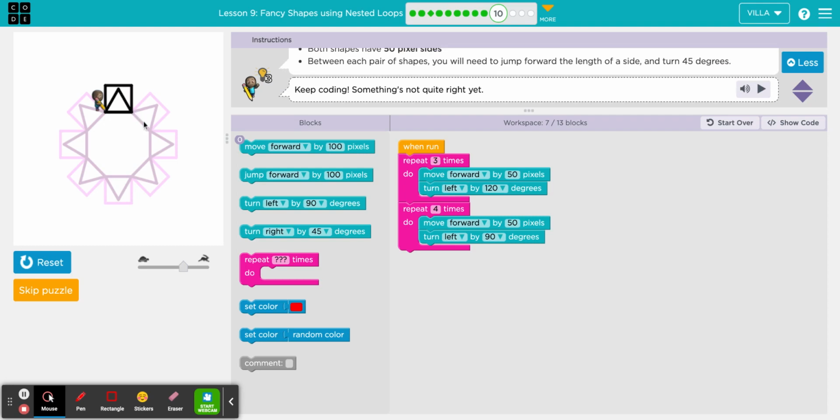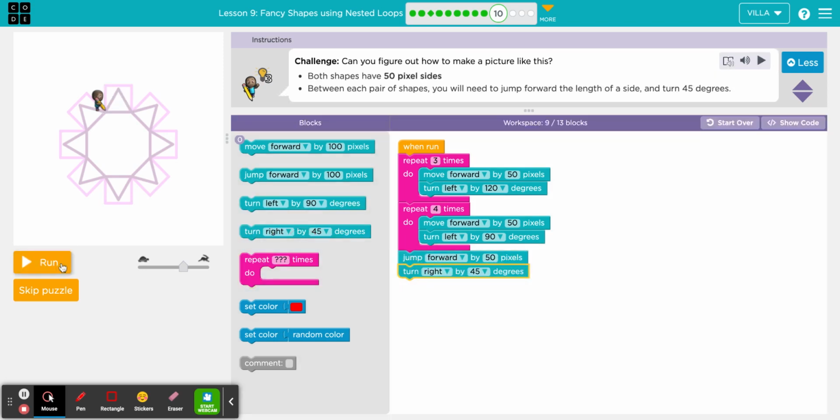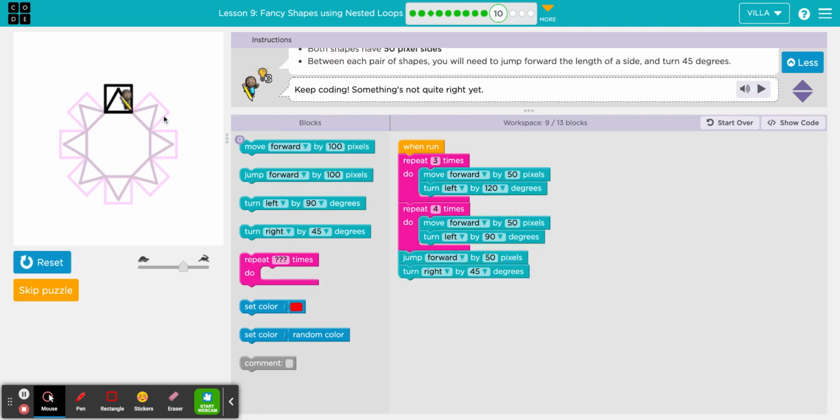Now, of course, before he does any other shape, he does have to jump from here to here, and he does have to turn sideways so that he can do this. So we're going to need to jump forward by not 100, but by 50, because we were told that all the sides are 50 pixel sides. And we will have him turn to the right by 45 degrees. Let's see if we like this. And we do. It looks to me like he's ready to draw the next one.